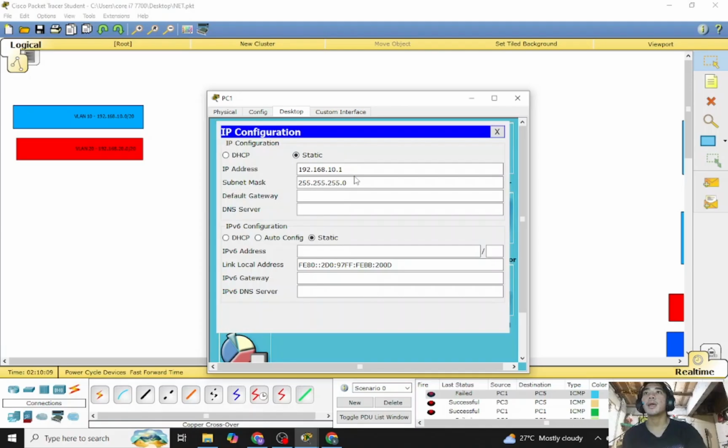So after that, network VLAN configuration. So dito naman, IP configuration muna. So VLAN 10, for VLAN 10, 192.168.10. VLAN 20, 192.168.20. So tanggalin muna natin to. So ilalagay natin yon, 192.168.10 since VLAN 10 and 1 since PC1, then enter lang.